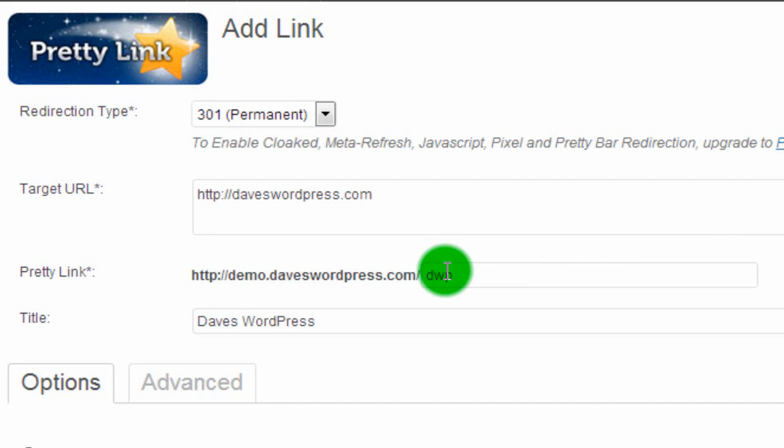Okay, so just to make you aware that this is a real URL. It's not some sort of fabricated URL just for the purpose of this exercise. This URL will work universally across the whole of the internet wherever you link it from, so it has to be unique. So let's call this DWP for now, for just Dave's WordPress.